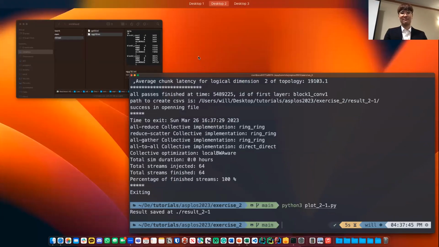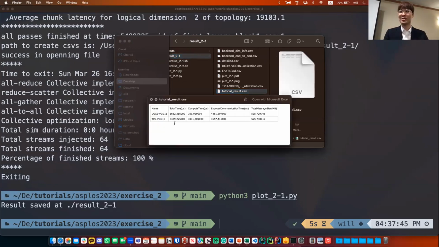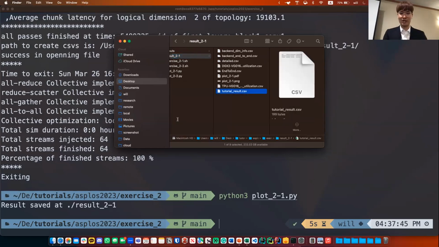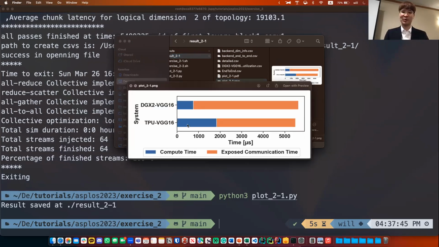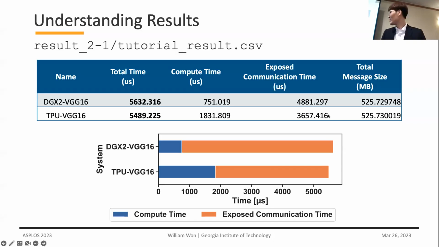So the result is saved in this directory. And this tutorial result has 2 rows corresponding to each configuration. And this is the stacked bar plot for compute time and communication time. So the bar length represents the total training time for each iteration. So yeah, I just copy and pasted the results here.